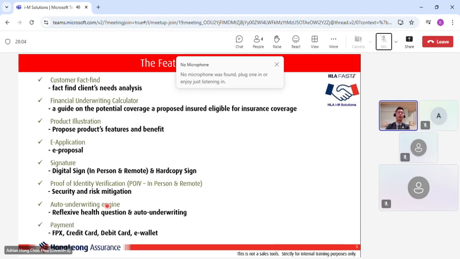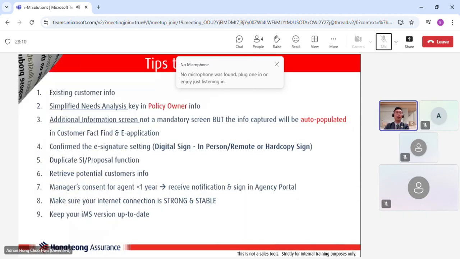Later on, I'll go through all these benefits and also, in terms of payments, all types of payments that are available. Tips to use this iMS: of course, existing customer information we already built into the existing database, and simplified need analysis to key in for the policy owner, and also the additional information screen, but it's not a mandatory screen. As I mentioned earlier, some of the information we key in at the front will auto populate later on, so we do not need to do repetitions or duplications to key in all the information. It's such a waste of time, but this can speed up the whole process.